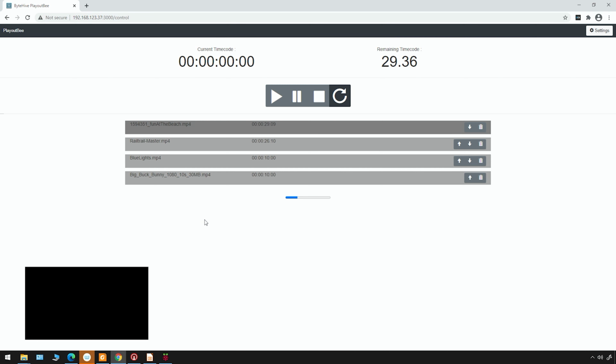Now, the nice thing about this is a lot of formats do work. So if you can play it on the Raspberry Pi, then it's going to work. So you're not stuck with the format like Blackmagic has, where you have to have it specifically as a QuickTime, Apple ProRes. This is a little bit more flexible.